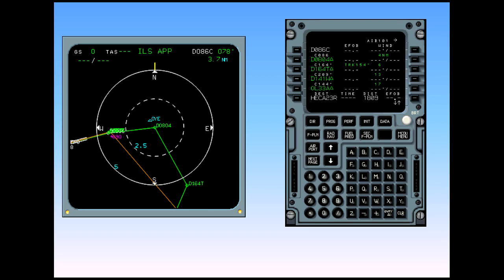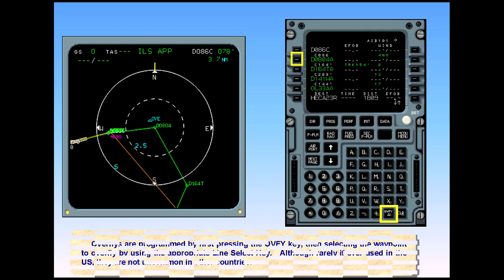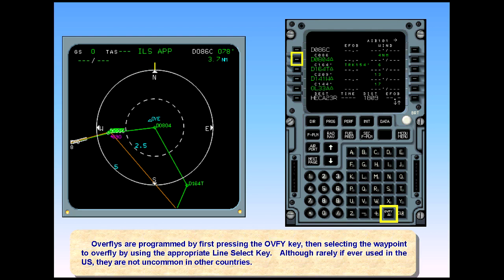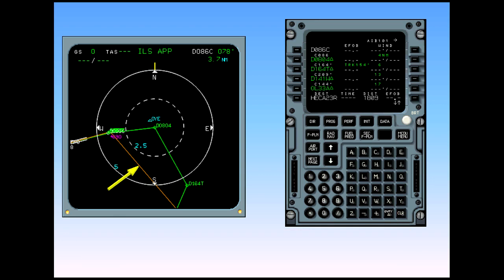Overflies are programmed by first pressing the overfly key, then selecting the waypoint to overfly by using the appropriate line select key, although rarely if ever used in the U.S., they are not uncommon in other countries. Notice the amber line. It is the Engine Out Standard Instrument Departure, or EOSID. If available, it is displayed in the plan mode for review purposes.